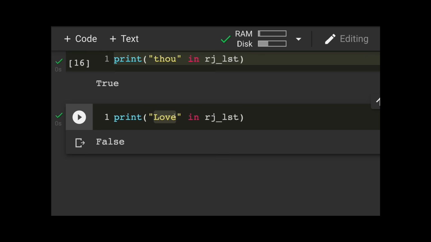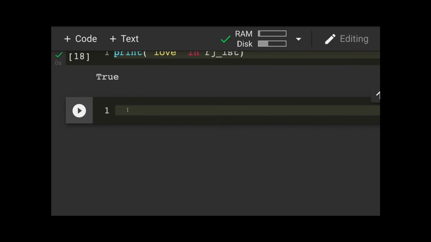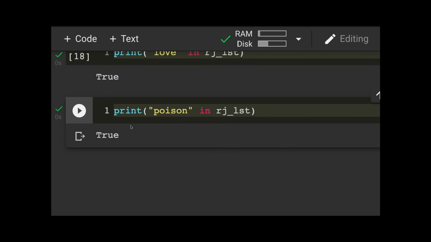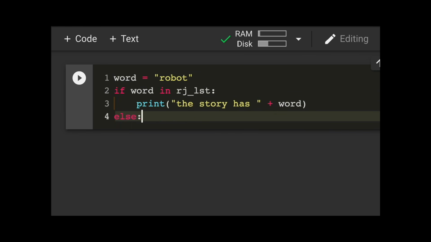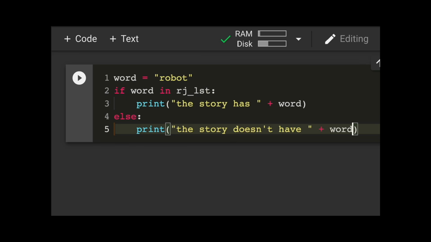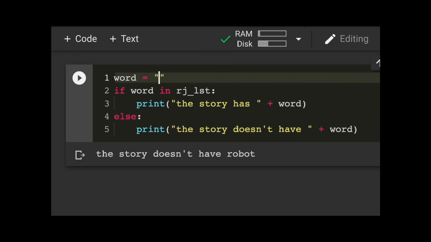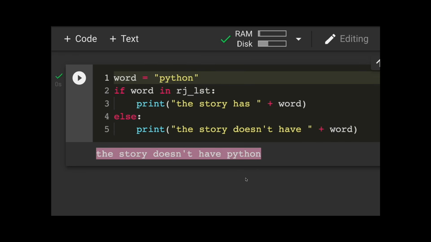It's because I made a mistake. Remember, everything has been turned into lowercase, so it's impossible for any capitalized string to be found within rjlist. I need to lowercase love as well. Is the string poison in there? Since the in keyword gives us a Boolean value, we can write an if-else logic. The string robot is not in there. The string Python is also not in there. See, we don't even need to read the entire thing, we can conclude that the story is not about robots nor Python.